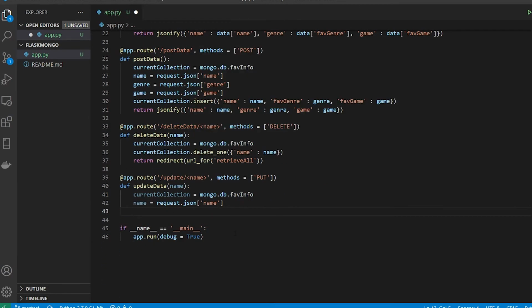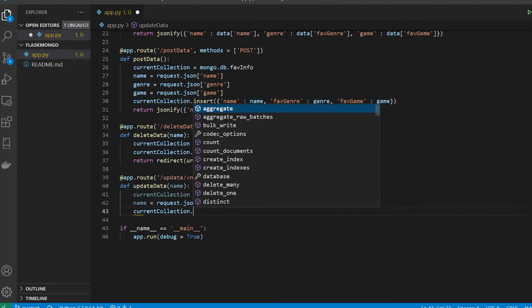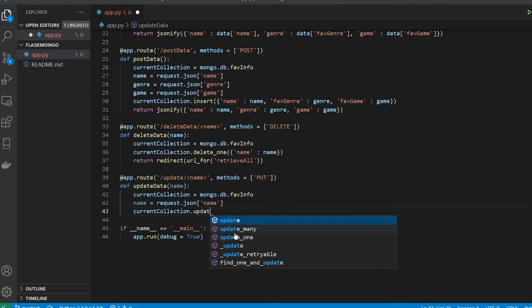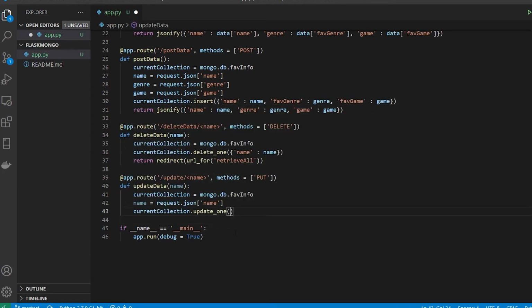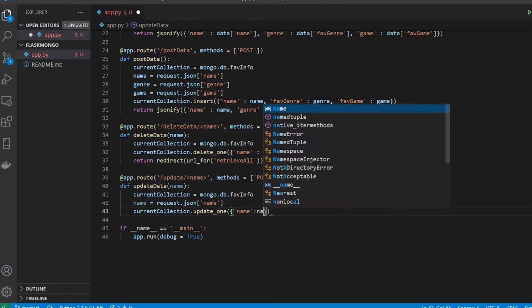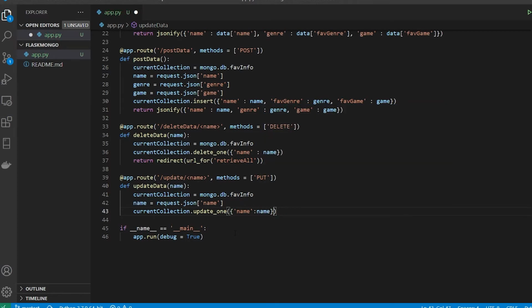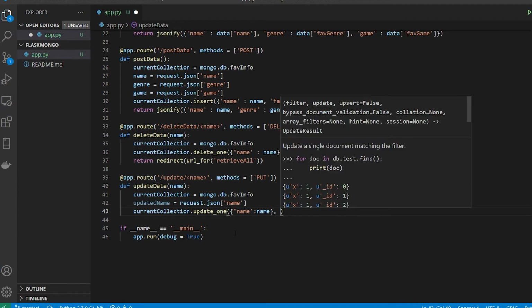After that I'm going to say current collection dot update. So this is the function update, and inside update I'm actually going to say update one. And here I'm going to say name, which is going to take the name. Here I can actually say updated name, because that is the right way to put it. So in update I want to update the name. With respect to the name I want to update the name with the updated name.